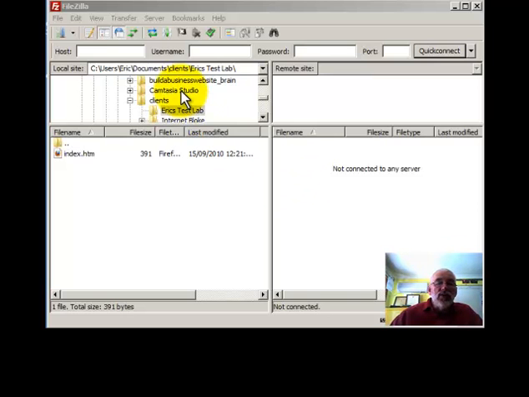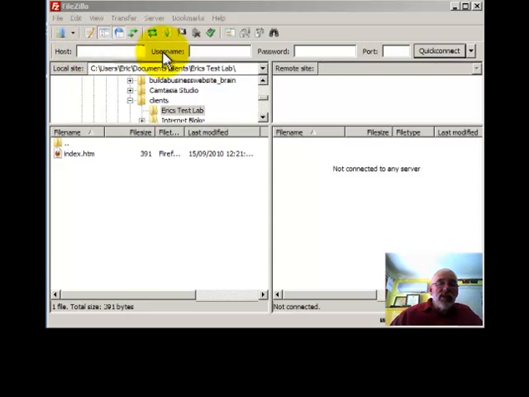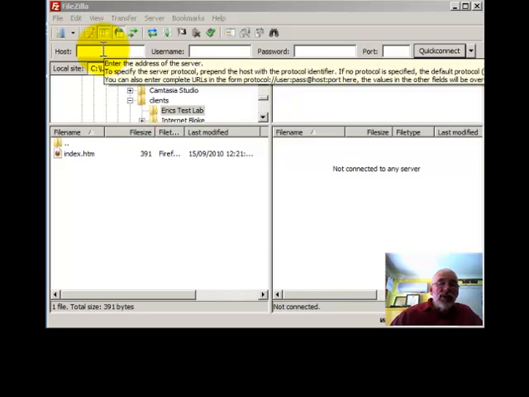Now here on the left hand side of the screen is the files on my computer. On the right hand side of the screen are the files on the web hosting server. There's nothing there yet because we're not logged into the server yet. So what I'm going to do is fill in some things into FileZilla. As you can see, the windows come up, enter the address of the server. When you put your mouse over there, it tells you what to do.